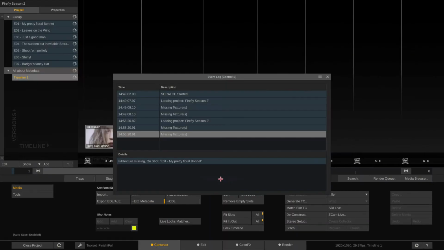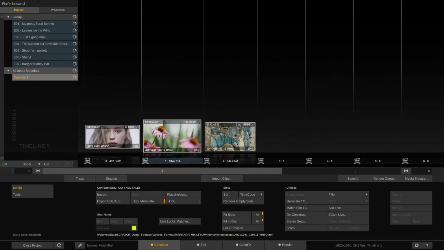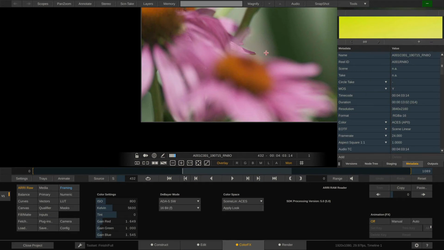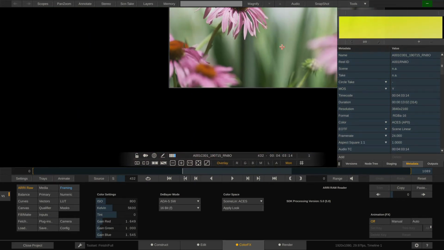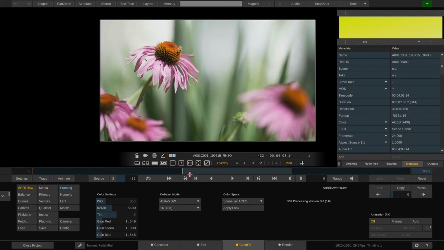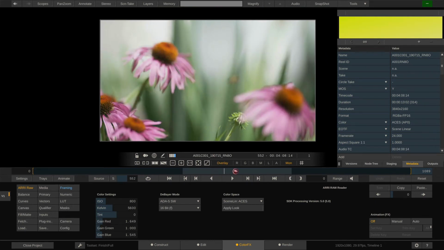So once this is enabled, then we can look here at this array raw shot, and we can see there is a shift in focus from the flower in the background to the flower in the foreground, somewhere about here.